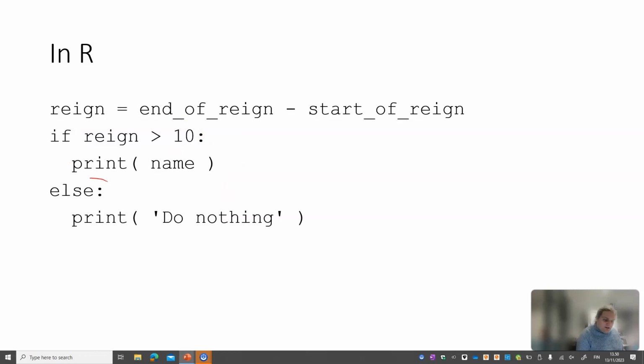Also similar, you have an else condition at the same level as the if. This else is executed if the if statement, which has a true or false value, is false. If it's false, then we execute everything that's indented under the else, be that one line or more lines.